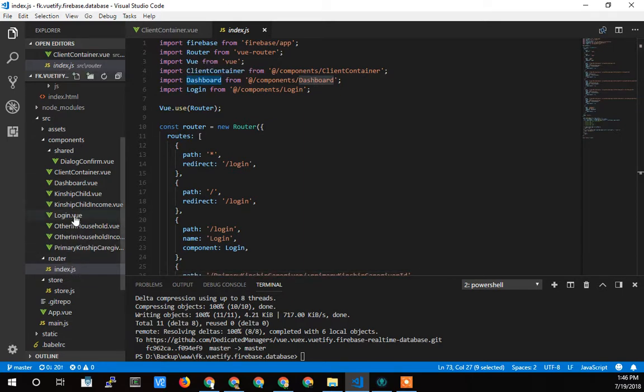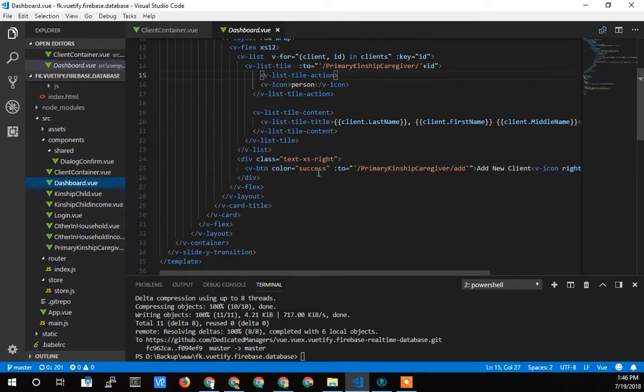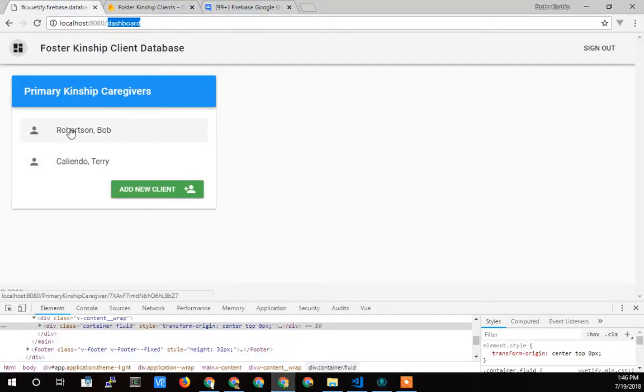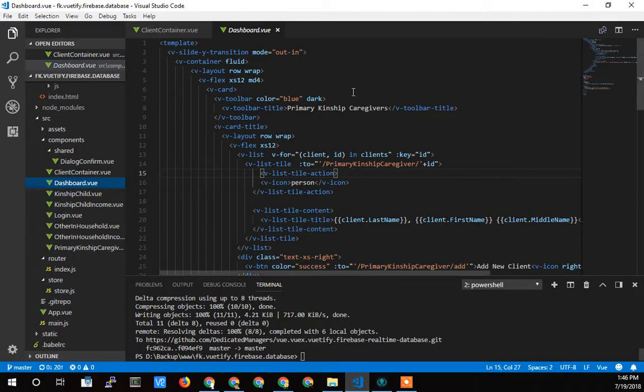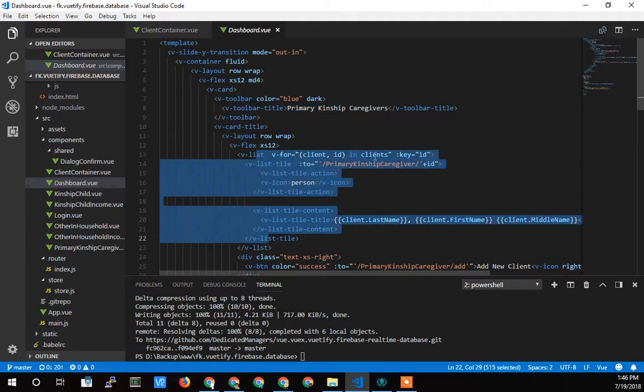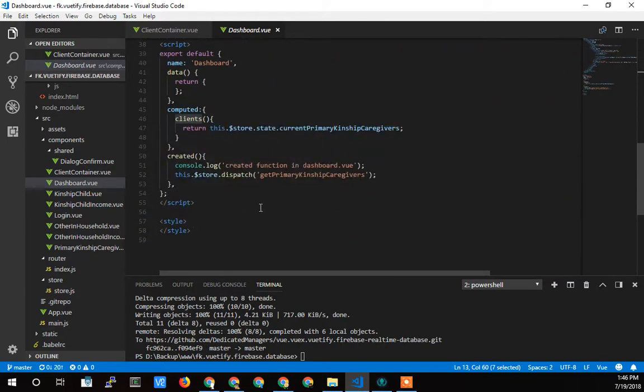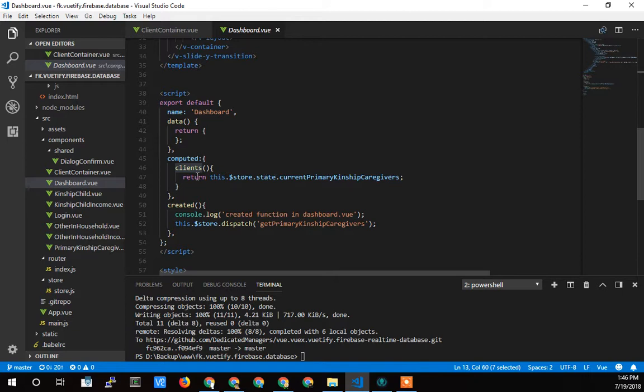So if I go and find the dashboard view, that's where we're seeing the list of caregivers. This right here, primary kinship caregivers, and then we do a for loop on the different clients. I'm using clients here. I should be using kinship caregivers, but that's a computed variable that I go and find. Clients is computed off of the current primary relative caregivers. How does it get that?